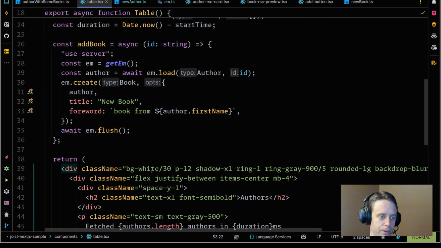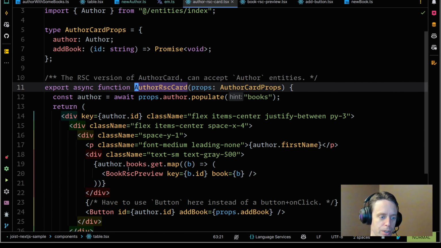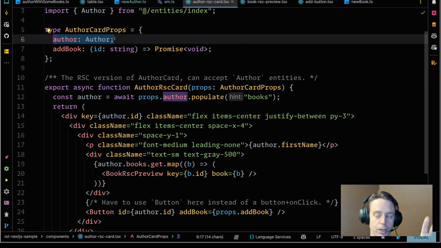So you'll notice that so far we've just loaded all of the authors, and we're inside of each author card. We're just going to pass the entity straight up, which we can do because this is server-side. The author entity here couldn't be sent to the client side because it's got a connection to the database, these sort of things. But within each author card, we realize that, well, we want to render the books.